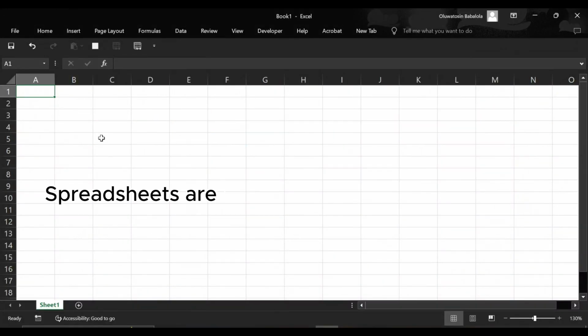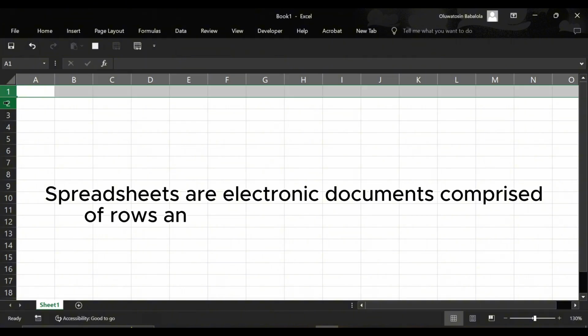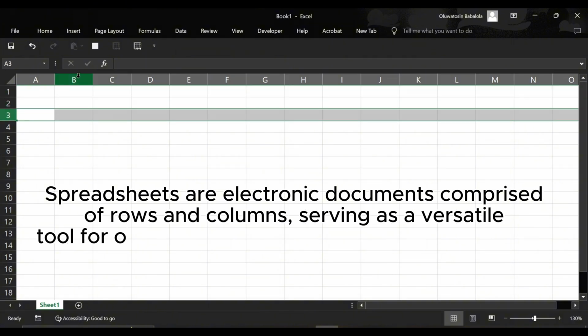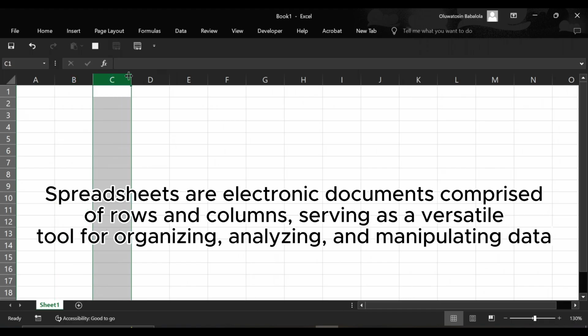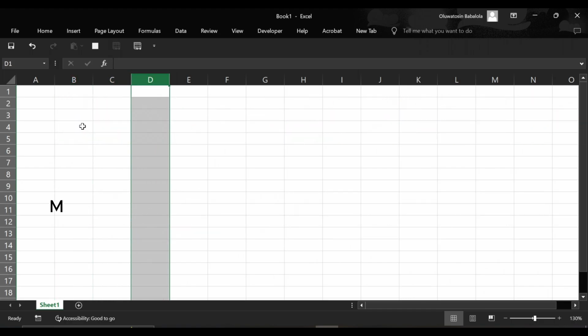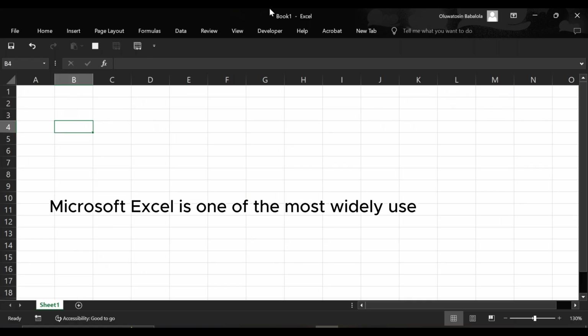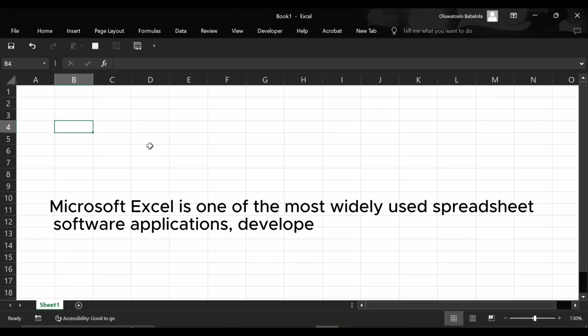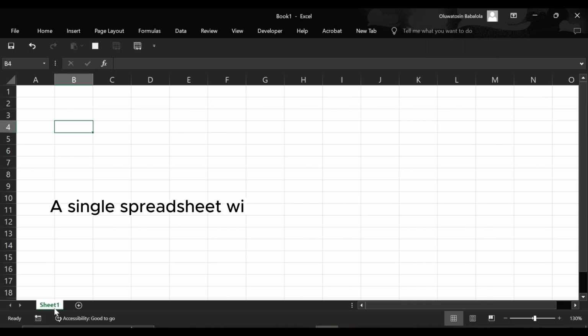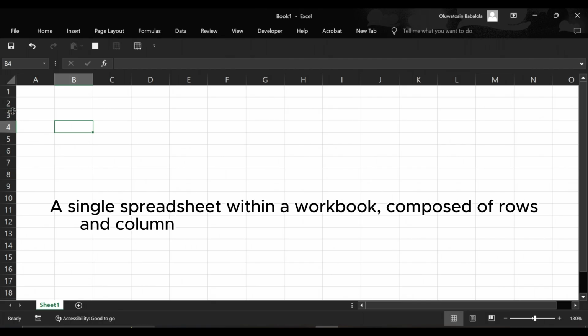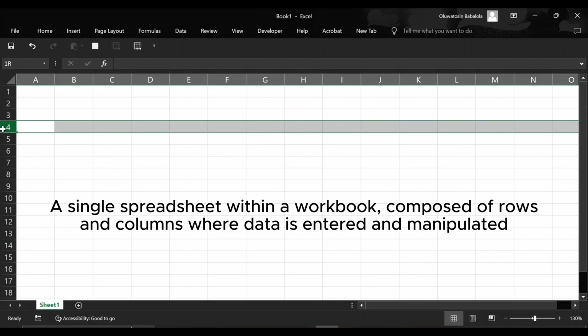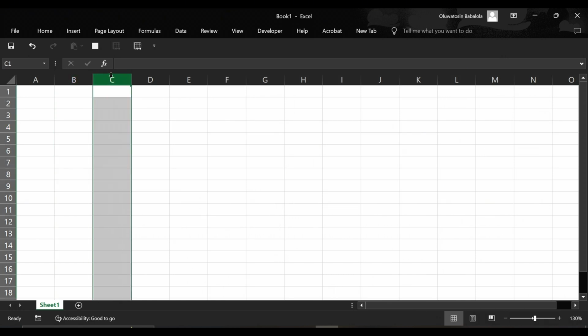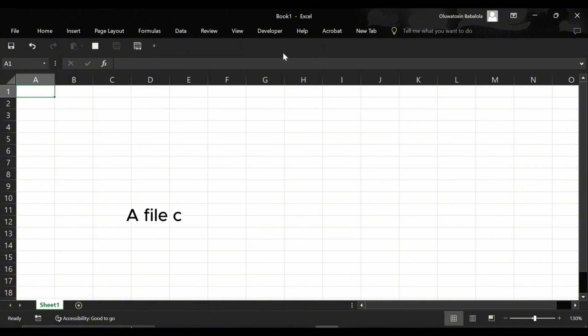Spreadsheets are electronic documents comprised of rows and columns, serving as a versatile tool for organizing, analyzing, and manipulating data. Microsoft Excel is one of the most widely used spreadsheet software applications developed by Microsoft Corporation. A worksheet is a single spreadsheet within a workbook. It comprises rows and columns where data is entered and manipulated. A workbook is a file containing one or more worksheets.